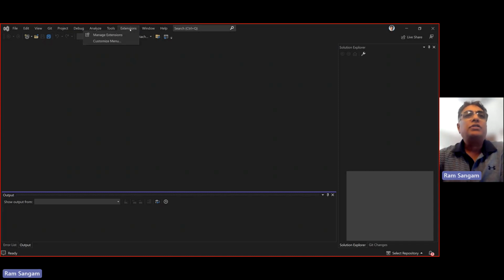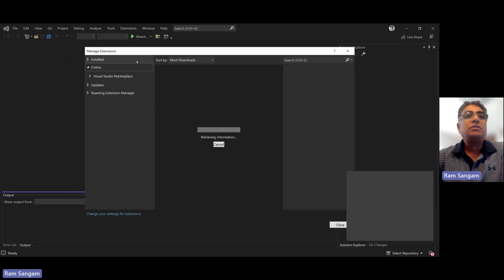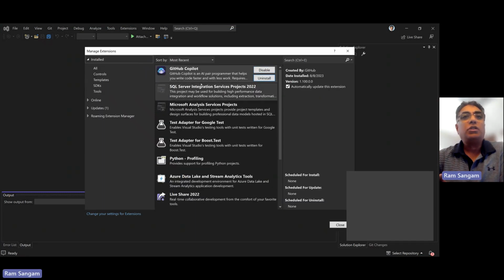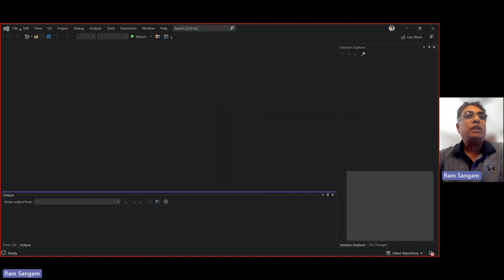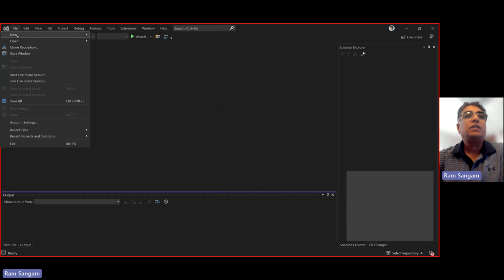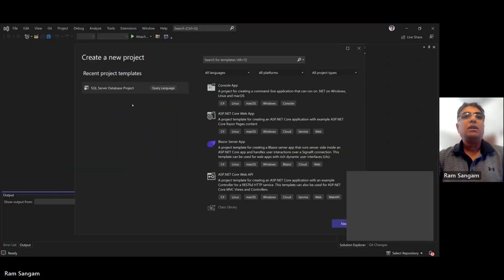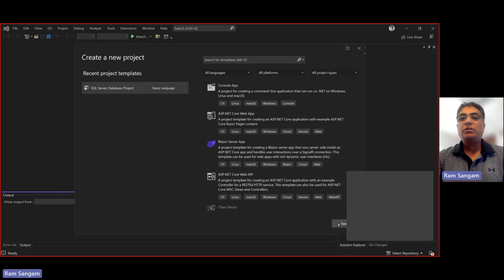If you go under extensions and manage extensions, you should be able to install GitHub Copilot and configure it. In my case, as you can see, I have it installed and I have enabled it. And once I create a new project, in this particular case, I'm going to create a new database project, SQL Server database project. That's what I'm going to select here.